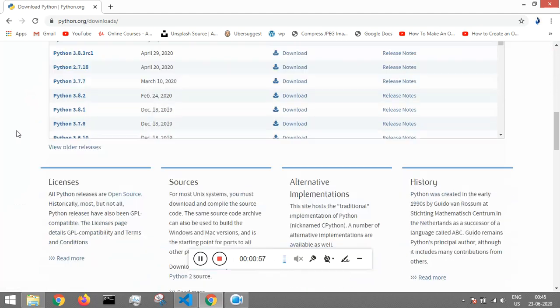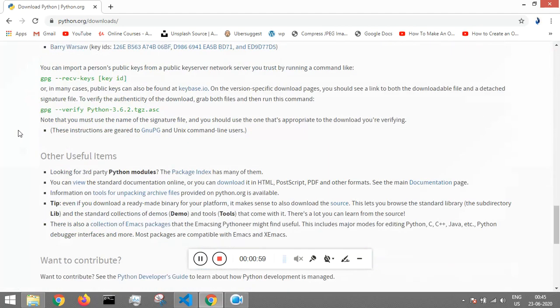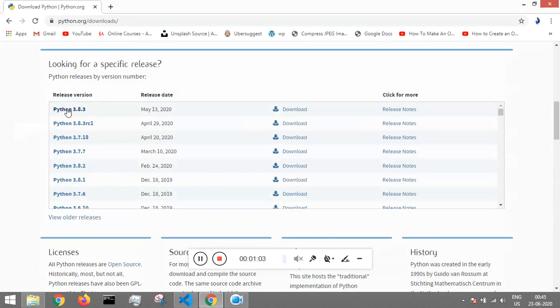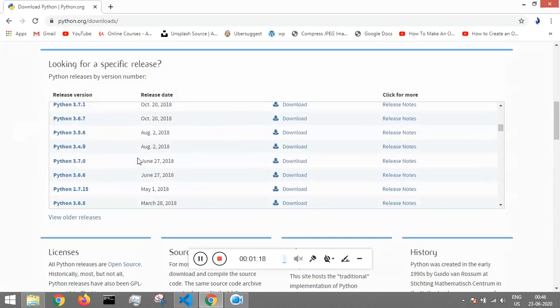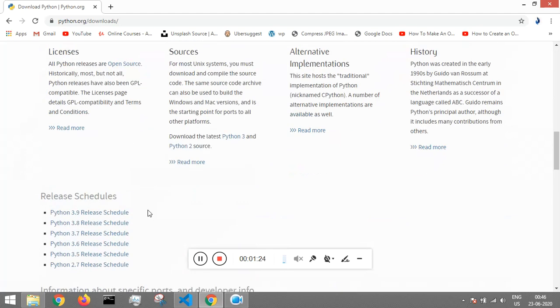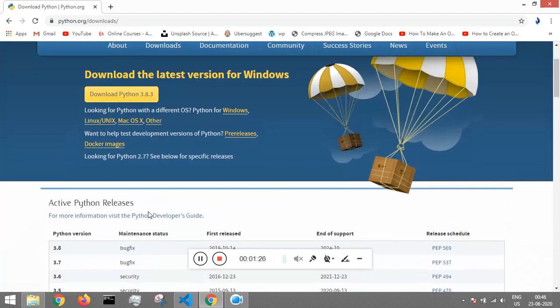Okay, so if I'm just going down and showing you all the website, these are the number of the versions released so far, and recent one is Python 3.8.3, which was released on May 13th, 2020. You can download that, and yeah, this is the release, and this is other information if you are interested in reading about it.